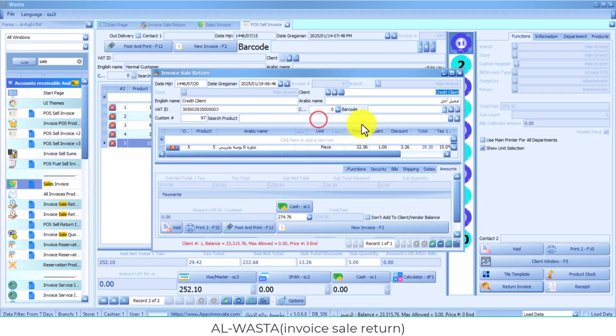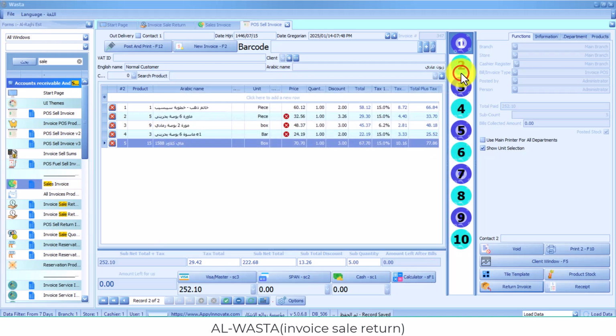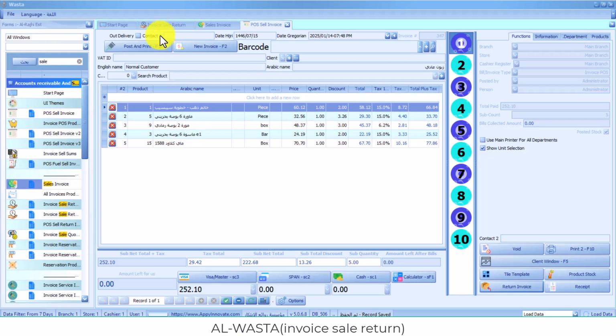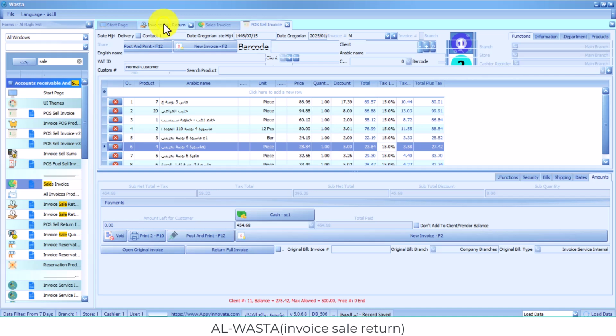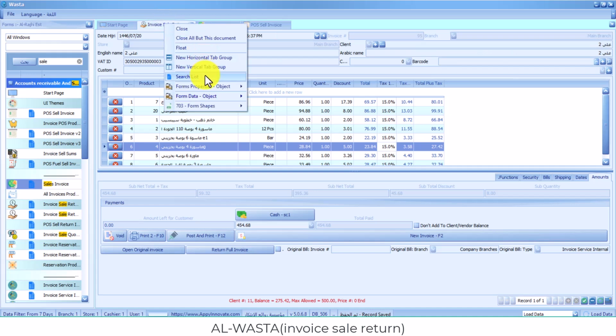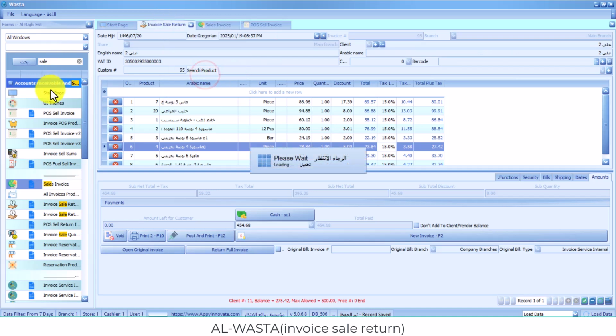And after that, click on the client. Choose the client you want from here. And then click on the check mark to save the changes. Now, to open the list of the invoice sale return, just go to the header, right click, and then choose search list.